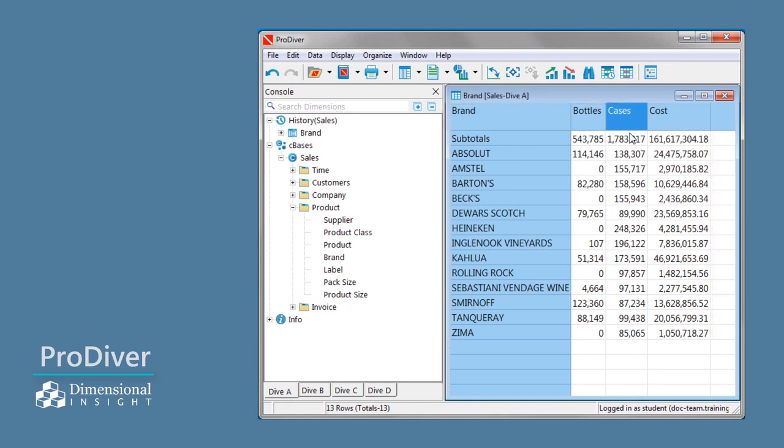Some other things to note. You can open the Find dialog box in a few different ways. You can select Find from the Organize menu, or right-click anywhere in the dive window and then select Find from the resulting menu. If you don't select a column before you select Find, ProDiver sets up the Find operation for the first column in the dive window.